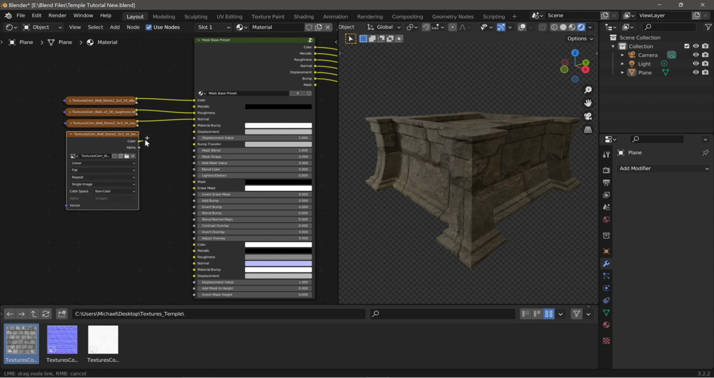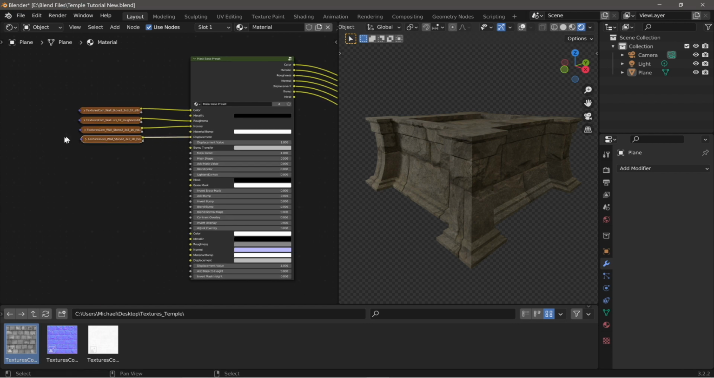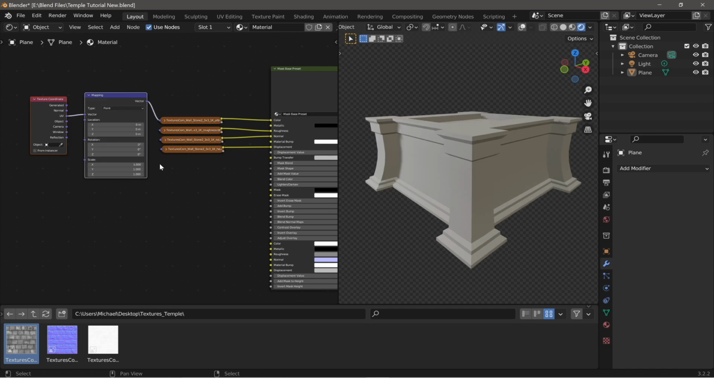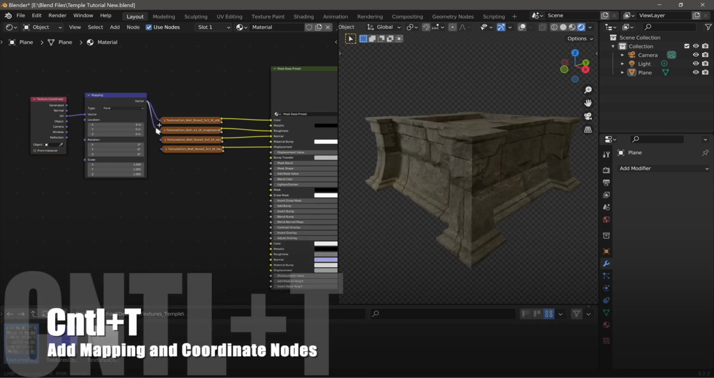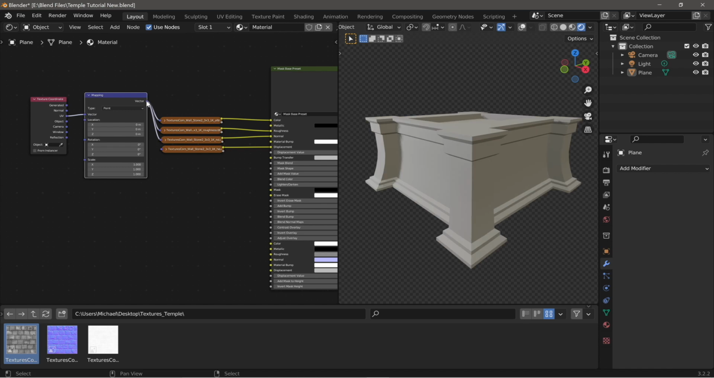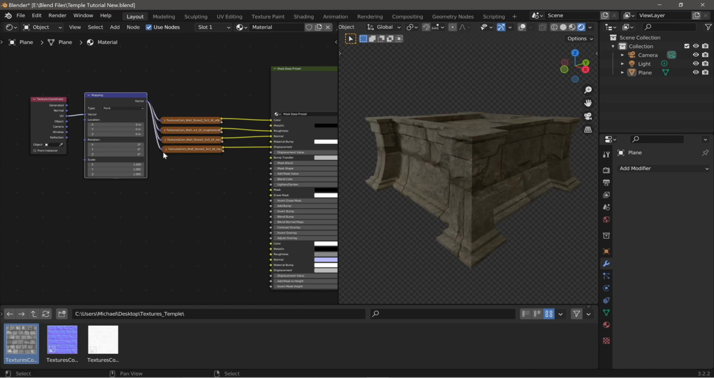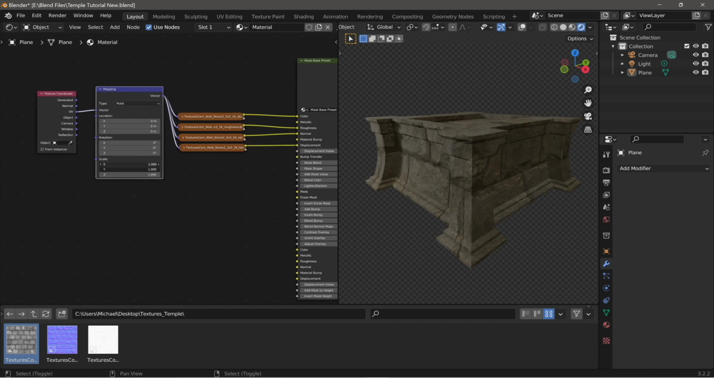And we want the option to scale these textures, so I'm going to select one node and type Ctrl-T. This is with the Node Wrangler add-on enabled. And I can connect this mapping node to all of these textures, and this will allow me to scale the texture to the size that I like. Okay, so that looks all right.